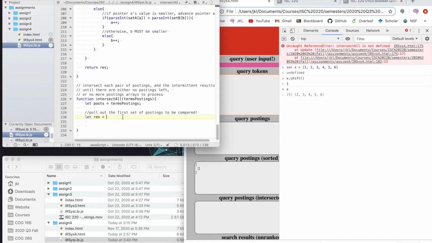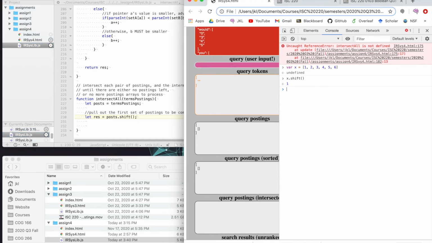When we use that here, we'll say posts.shift, right? And what that does is it says, okay, we're going to take the first array of postings and we're going to put them in this res. We're also going to delete them from the posts value, right? So we will remove them. Let's show that more clearly.